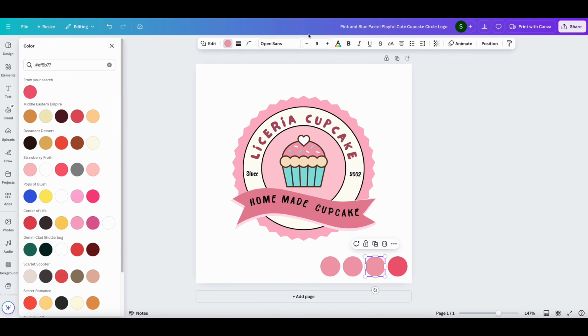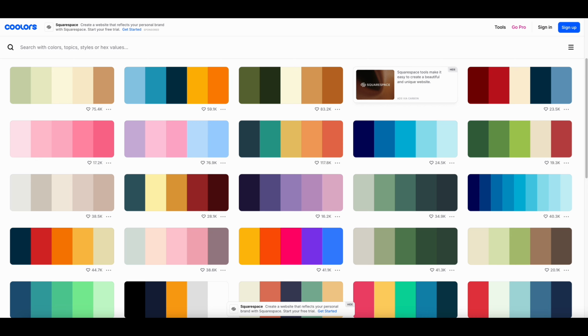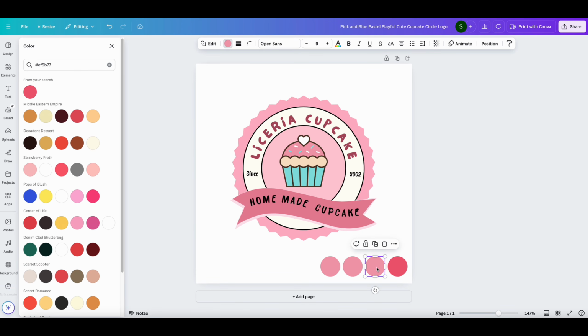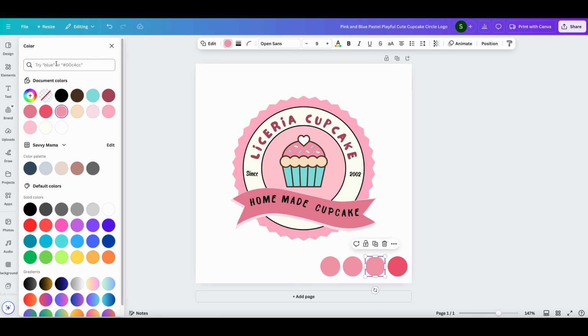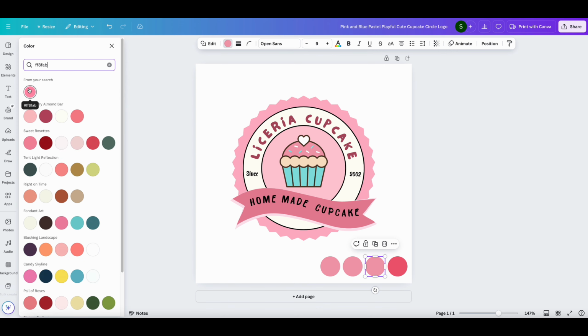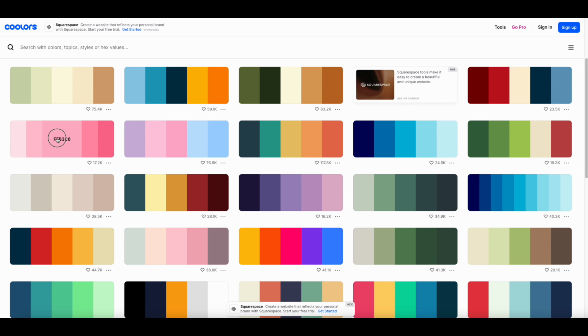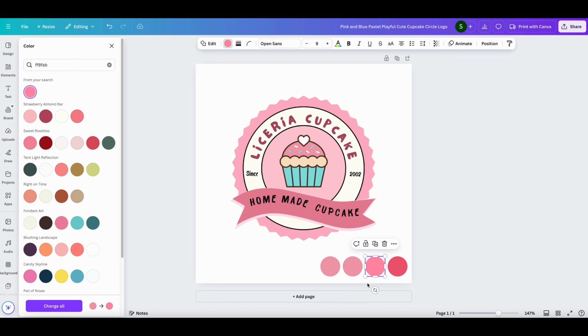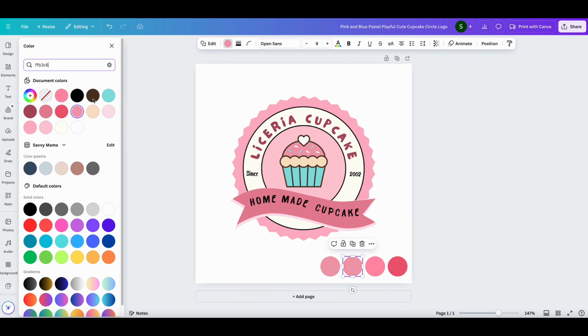Now let's change the colors. So we want to select our shape, select color, and then we want to go back over to Coolers, grab the color that we want, click it to copy, go back to Canva, and make sure it's selected, and you can actually just paste your hex code in the search bar, press enter, and it will put it right into your shape. Then you want to repeat the process with your other colors, going back to coolers.co and back to Canva until your color palette is ready.